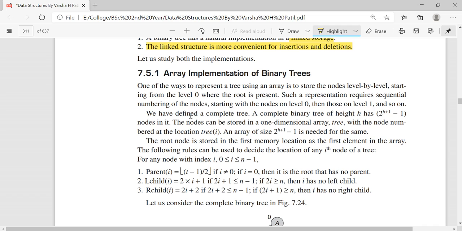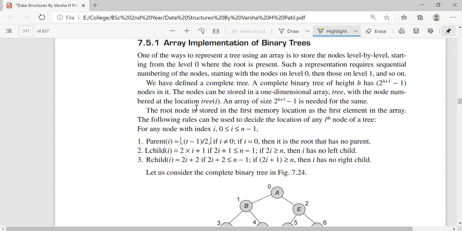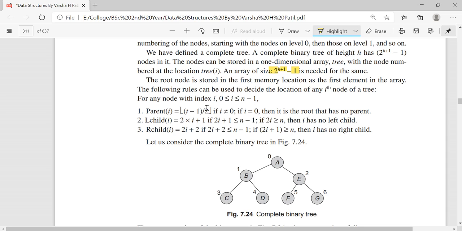Next. When you want to represent a complete binary tree of height h, having this many nodes, then the array size should also be the same, that is, the number of nodes in the tree. So you have to create an array of that size to store all the nodes of that tree. Next, how do you decide the location of any ith node in a tree? These are the roots that you have.